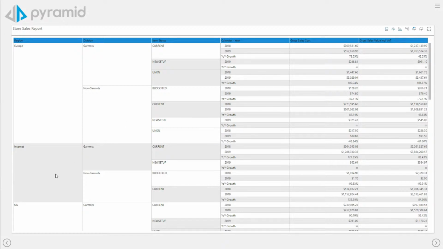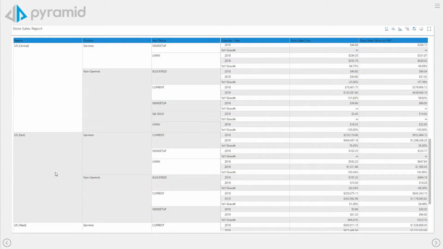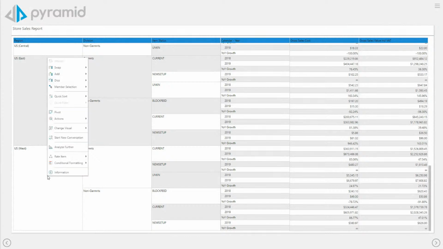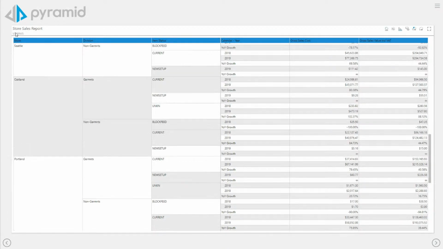But I want to actually scroll down, and instead of looking at all the regions, I really just want to look at the Western US. So I'm going to use that dice capability. And what I want to do here is I actually want to go through. In this case, I'm going to drill down to store, okay, for just the West. You'll notice that up here in the breadcrumb trail, it puts what we filtered on, but it's changed that field over to store.